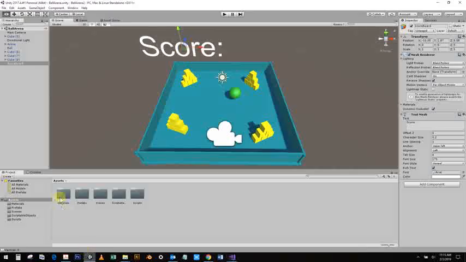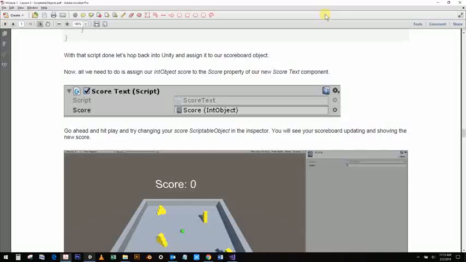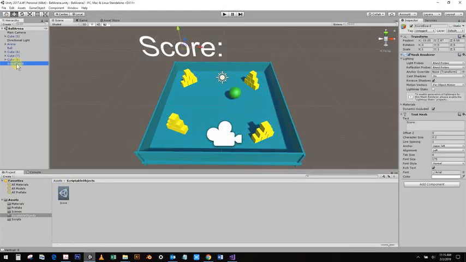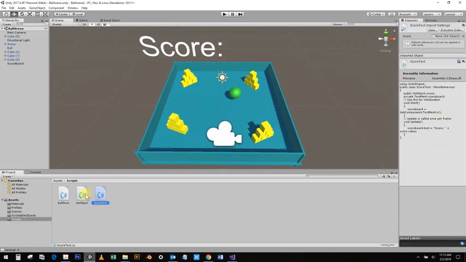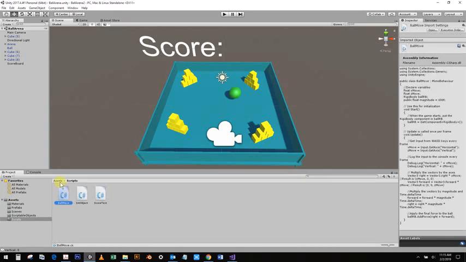We're going to look for our script and look for our score property. Make sure we're all set up properly. So we're going to go into Scriptable object score, and we'll find our scripts. And so far, so good. And once again, we'll just take a look at our score text script. Where is that? Where is our score text script?